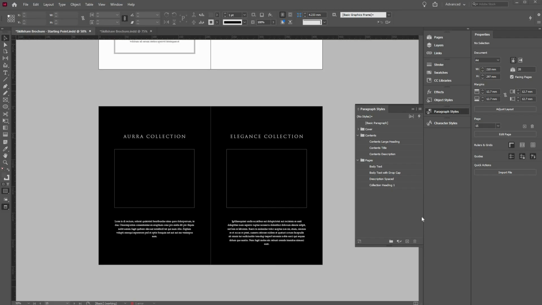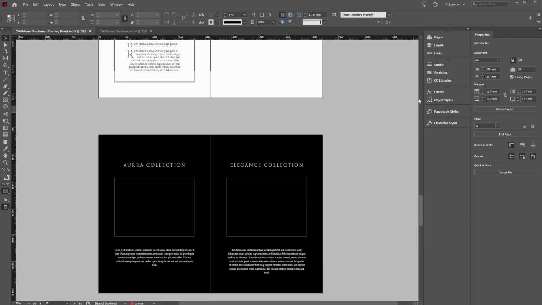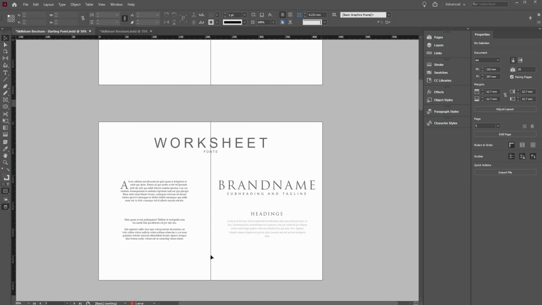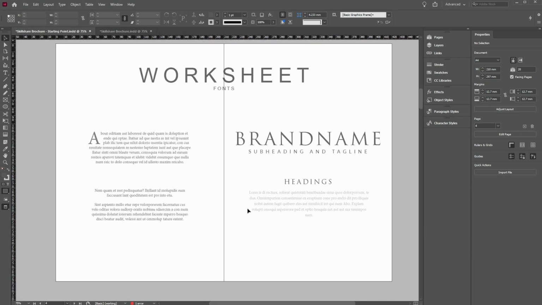But in any case, congratulations for following along to this point. You've hopefully now completed this worksheet. You have your font choices in place. You're hopefully happy with the way they complement each other, with the harmony between them, with the tone they're giving to your document. So with that in place, we're now ready to make some more decisions, this time with our color palette.